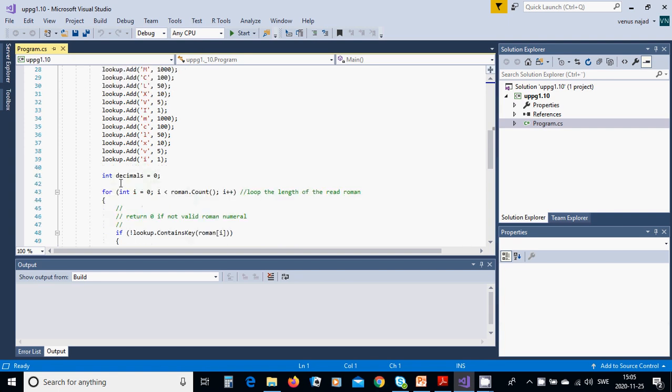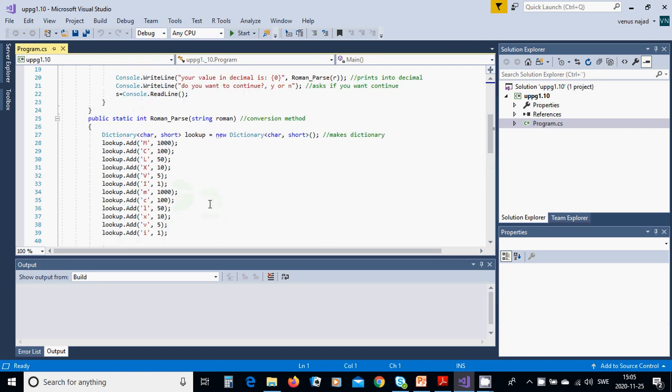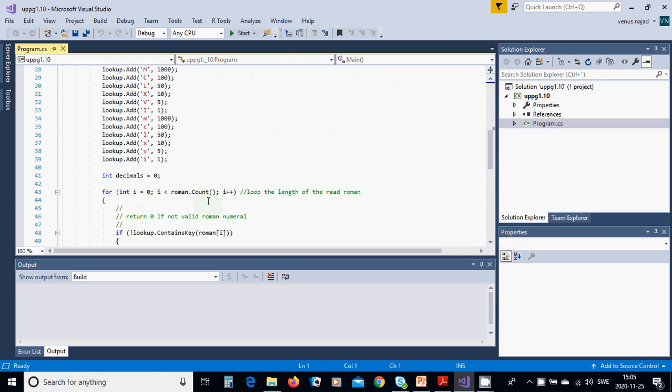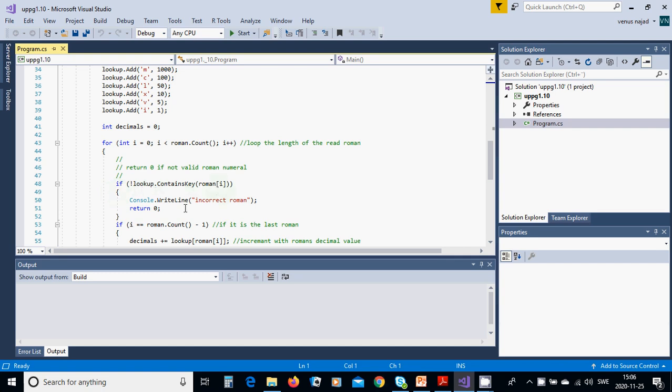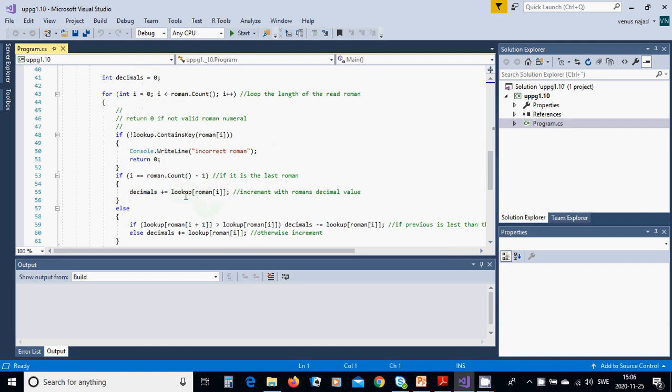And int decimals is 0, for int i from 0, less than Roman.Count, i plus plus. If not lookup.ContainsKey Roman[i], incorrect Roman, we are going to get an incorrect error message.